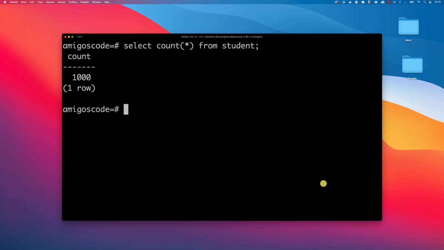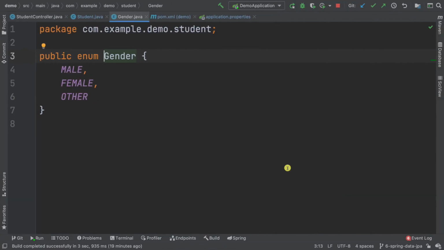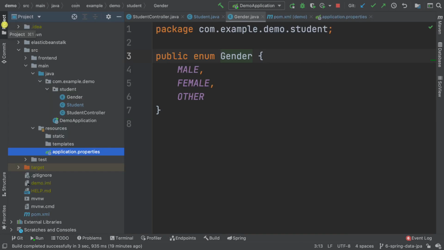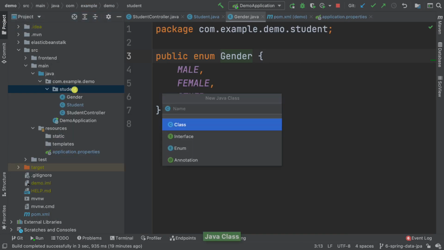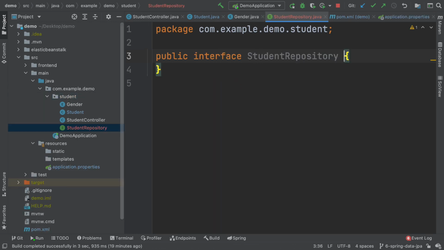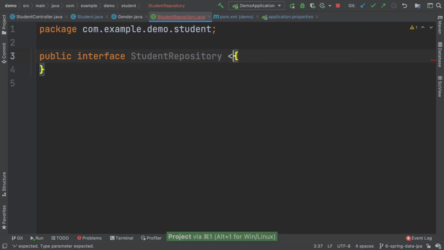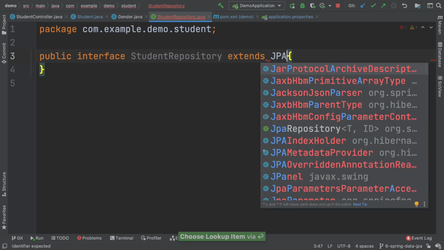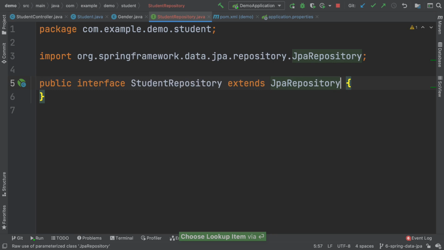Right, so let's open up IntelliJ and we're going to change a few things. So first, go ahead and create a class and call it StudentRepository. And make sure that this is an interface. Now this interface extends JpaRepository.